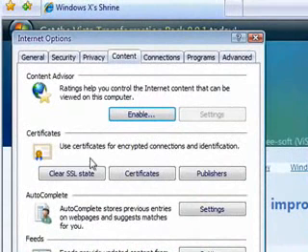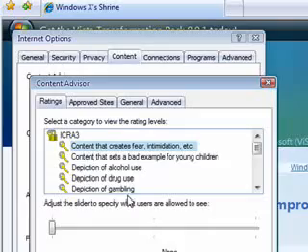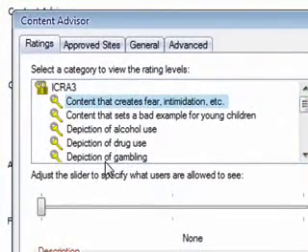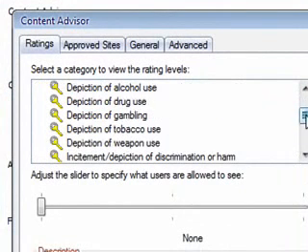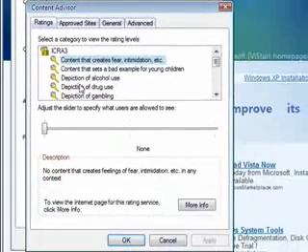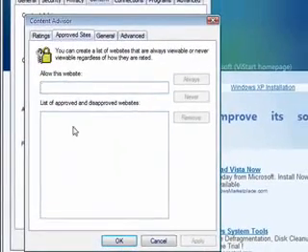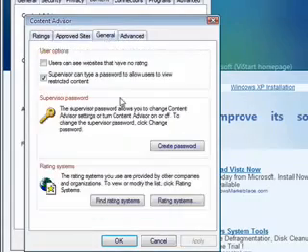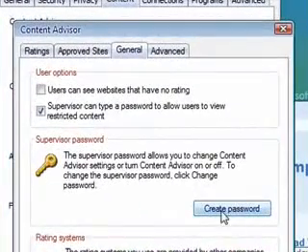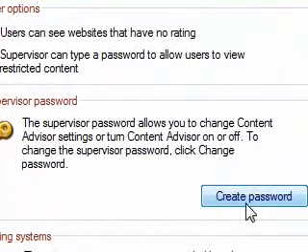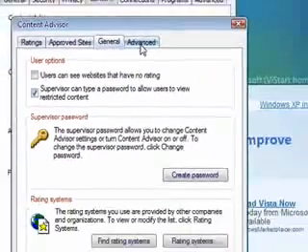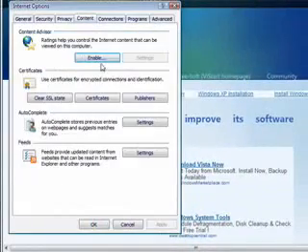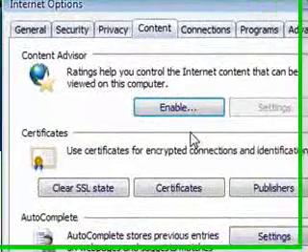Okay, click on the Content tab. This is your Content Advisor. You click Enable and it'll give you options for what type of content you want to block, whether gambling sites, drug use, alcohol, whatever sites have those keywords in them. You go to approved sites, you can add sites in here manually. Go to General, and you can set up a password. So anytime you go to a certain site, it'll ask you for that password to be able to view that site. I'm going to disable mine. You can't enable it if you don't put a password in.